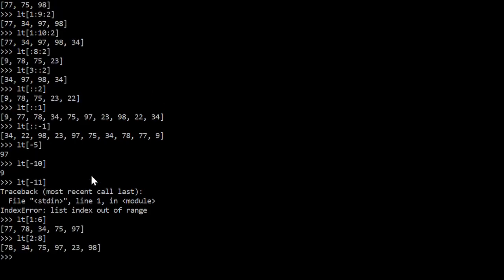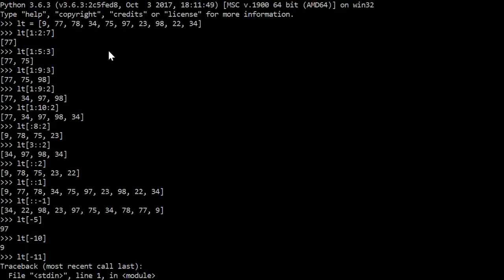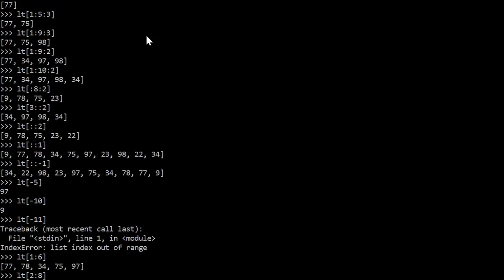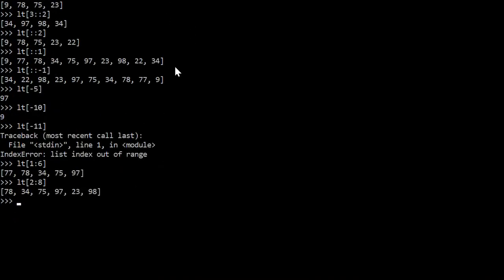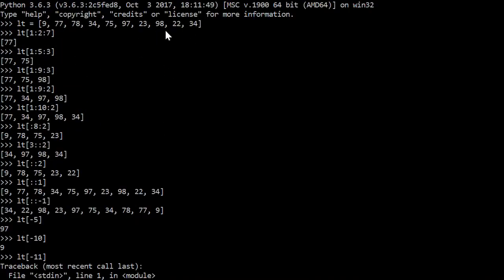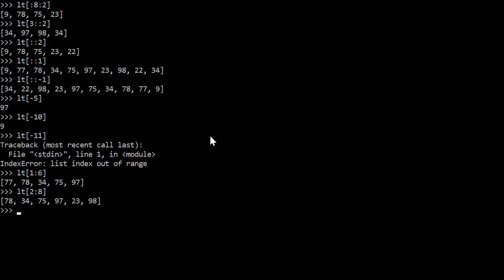So you start from the first one, which is 78, 34, 75, 97, 23 and 98. Let's count the indices. It's 1, 2, sorry, it's 2, 3, 4, 5, 6 and 7. So this is how the splicing is actually working. And yeah, we have missed one more, I guess.